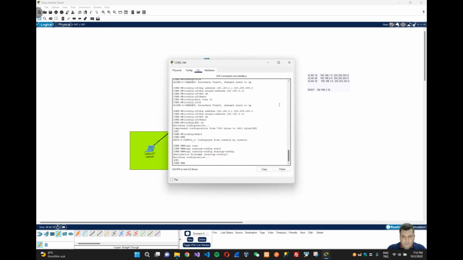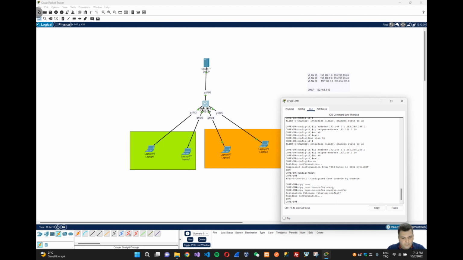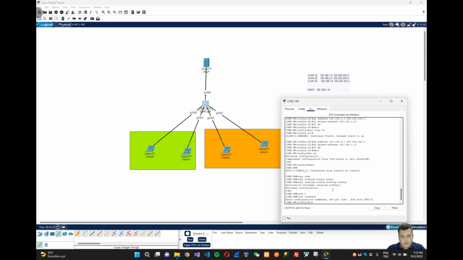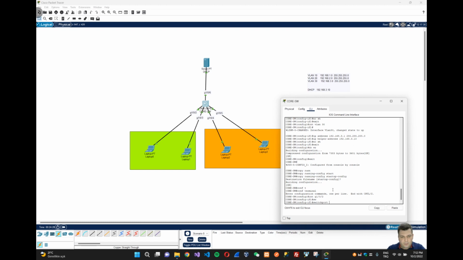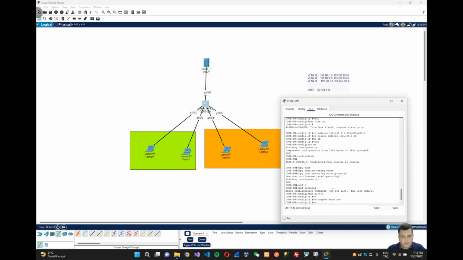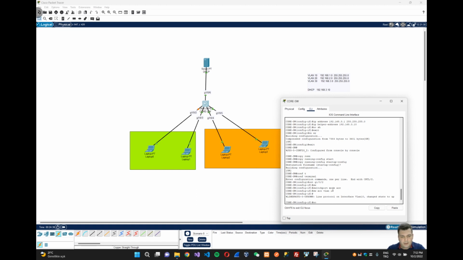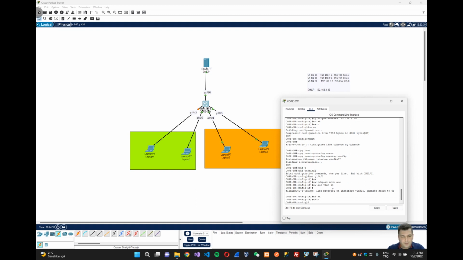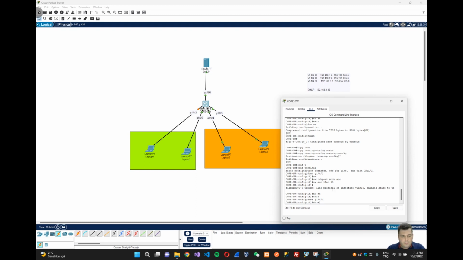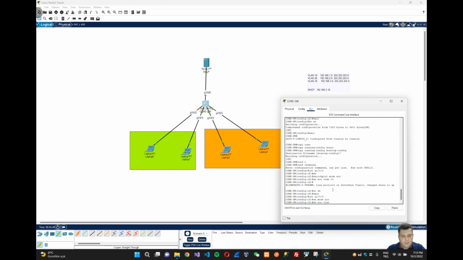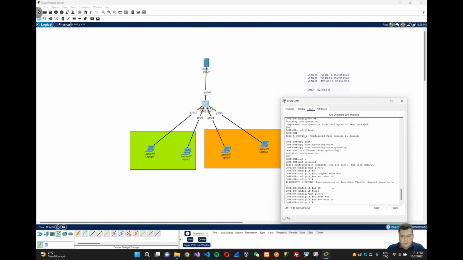Okay, let's start the configuration of these particular ports. Configure terminal, int g1/0, switchport mode access, VLAN 10. So the first device is going to be on VLAN 10, and the second device is going to be also VLAN 10. Switchport access VLAN 10. Good.